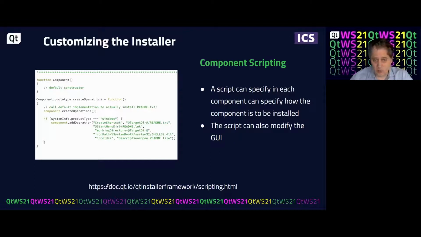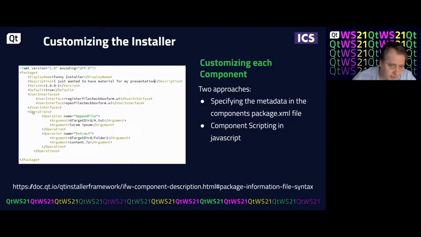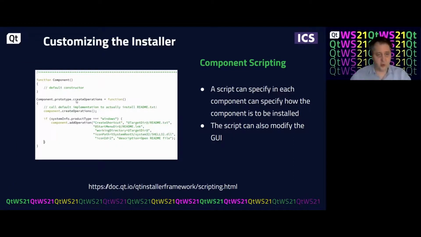In this case, what I did here is that I could have taken this operations entry away and done it in the component scripting. And that's what I do here. So what I'm doing here is I'm specifying what is supposed to happen when the installer installs this particular component, right? So all I'm doing is that I'm redefining create operations. I am calling the base implementation, if you will, of create operations. And then I'm doing something else on Windows. For Windows, I am creating a shortcut and an entry in the start menu of Windows.